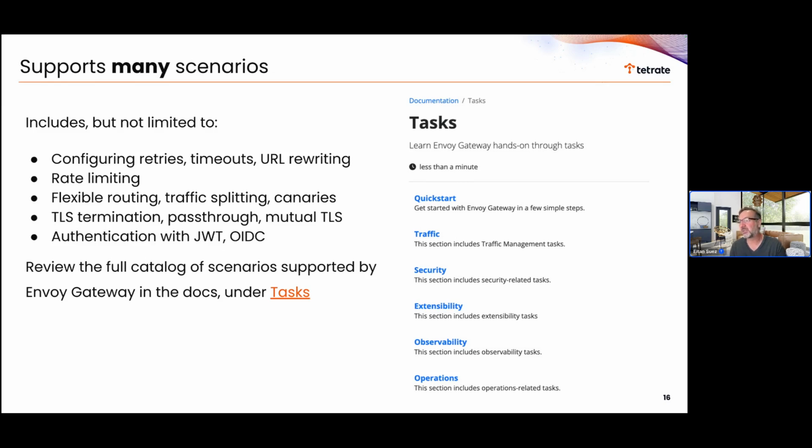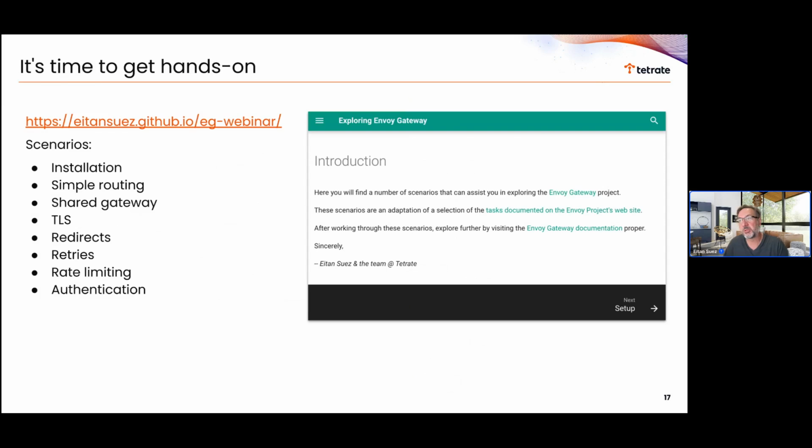Their velocity is great. On the documentation website, you can go to the tasks section, and there's a quick start. There's a variety of scenarios, all enumerated under each category, whether it's traffic management, security, and so on. So that's where the project stands today, and that's what I want us to explore together in just a moment. And so what I've done is I've cherry-picked a few scenarios which build up on each other, from the simplest way of looking at Envoy Gateway to doing something a little more realistic.